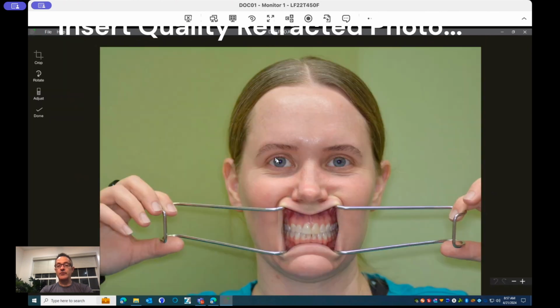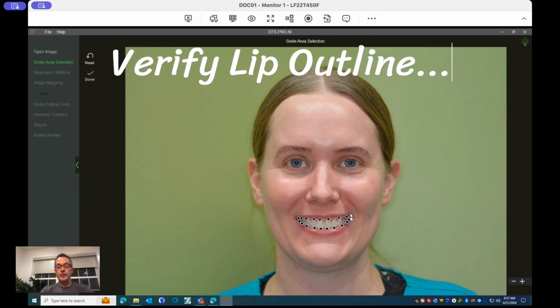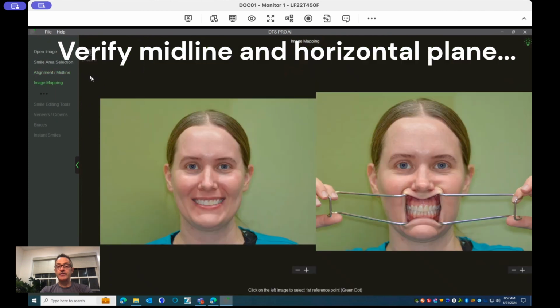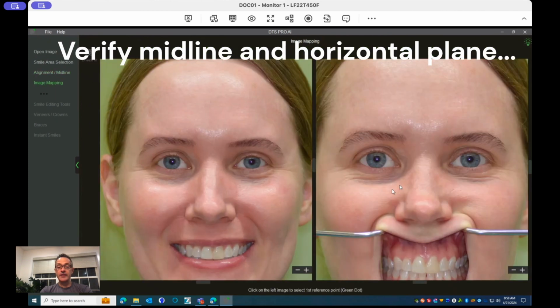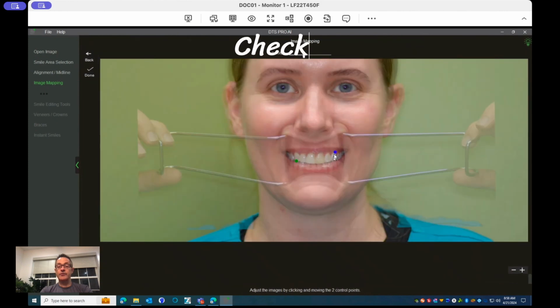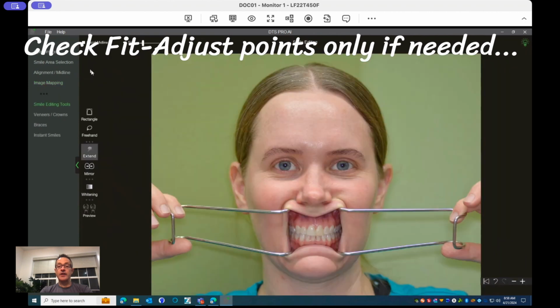So as you can see, what it was doing was finding the eyes, the nose, pupils and lips. And basically all we're doing is verifying. We're going to look to make sure the lips are good, make sure the eyes are lined up to the horizontal plane. Then we're going to match the teeth. So we're going to click a few points on the teeth to marry the two images, one with retractors, one without. The reason we use the one without is so we can evaluate your gum position.